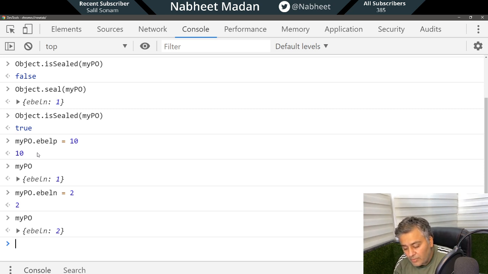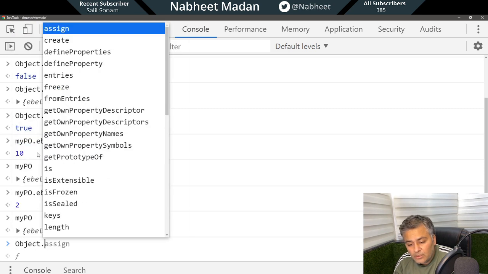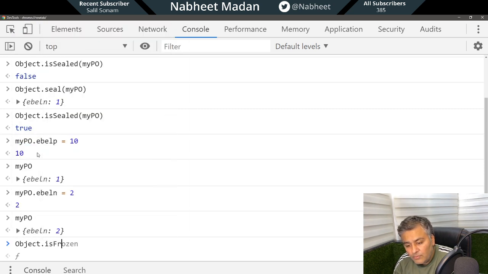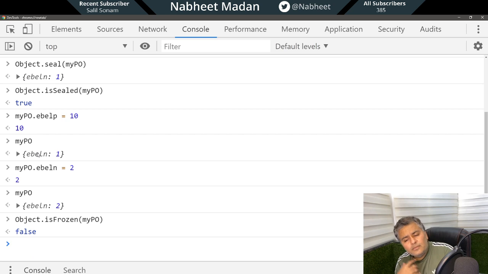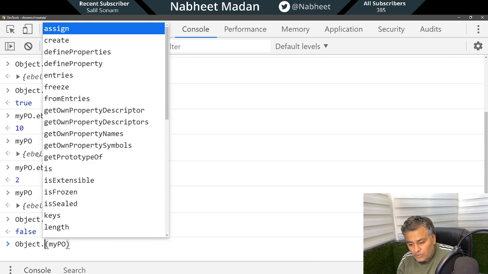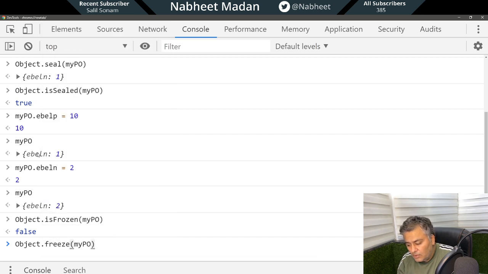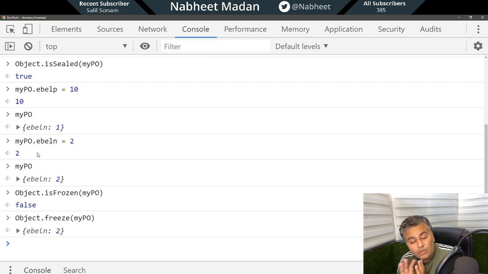So what we have is another method, which is freeze. Frozen basically seals it also, plus it makes sure that you cannot modify the property. That's why isFrozen returns false, because as of now we can modify that property. Now what if I say Object.freeze, and now the object is frozen as well as sealed, right?